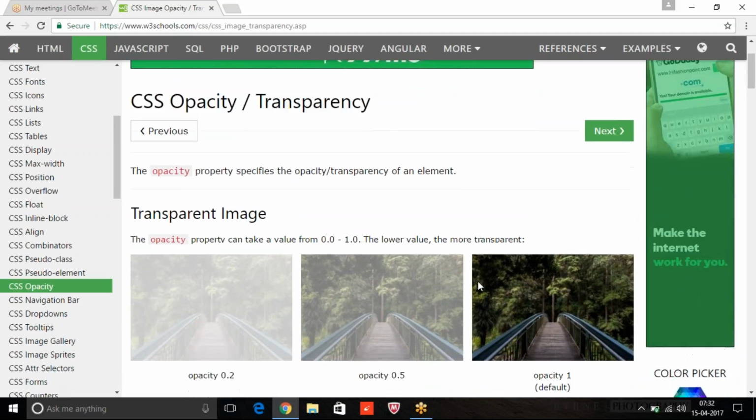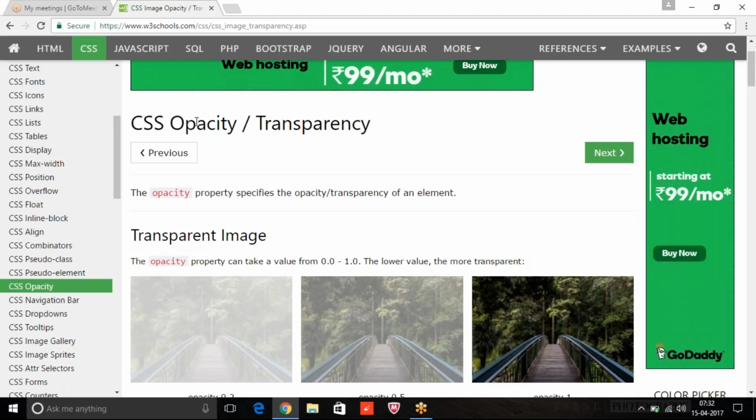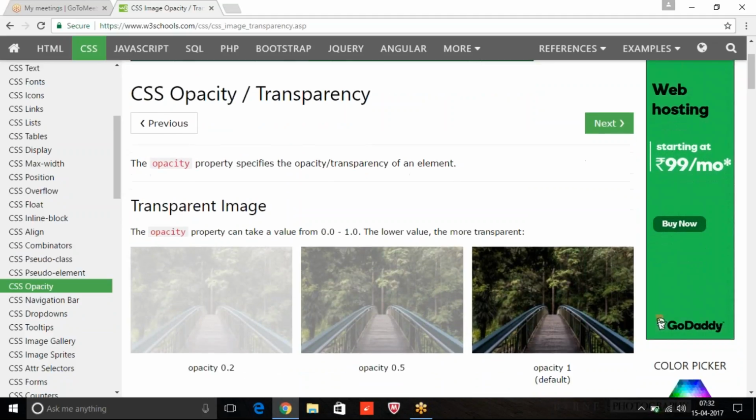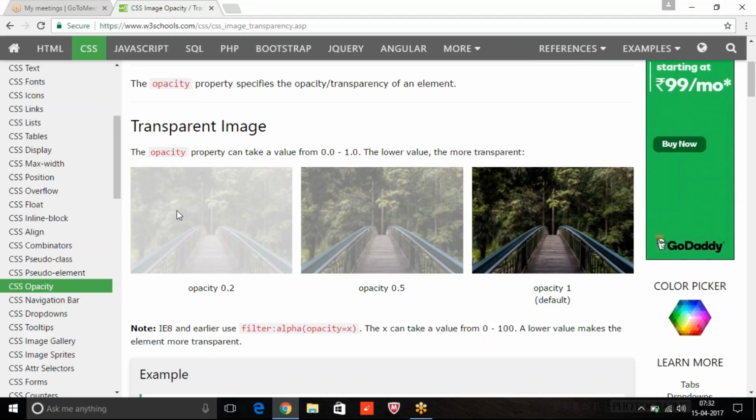So just have a look at the opacity. This is a property called the opacity property, also known as transparency. See that. So this is the default opacity. The third one is the default opacity, and then opacity with 0.5 and 0.2.